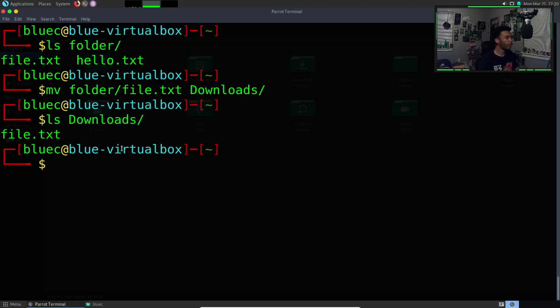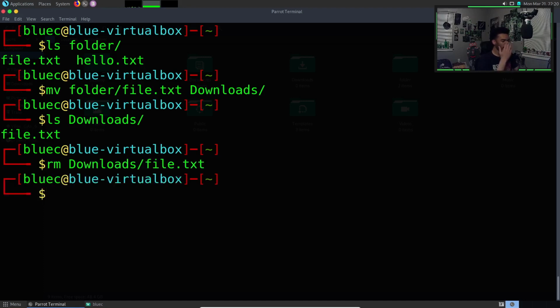So let's say we want to remove that file. We can do rm to remove, and then we'll take the argument of the location of the file, which is downloads/file.txt, and we can hit that, and there you go.